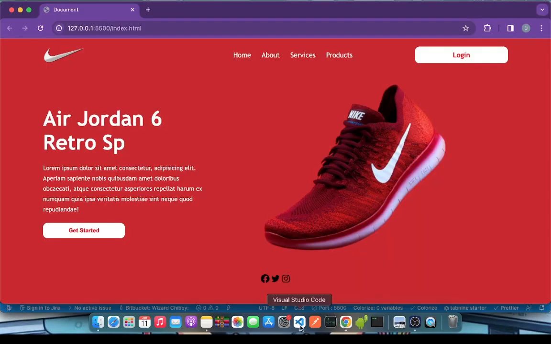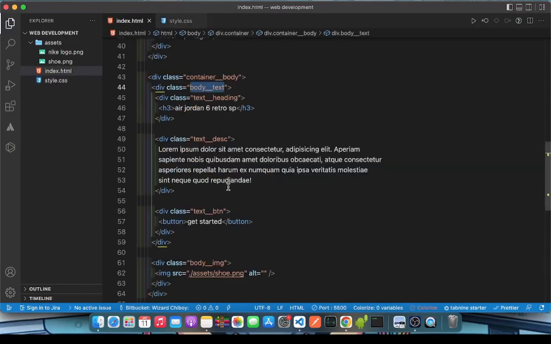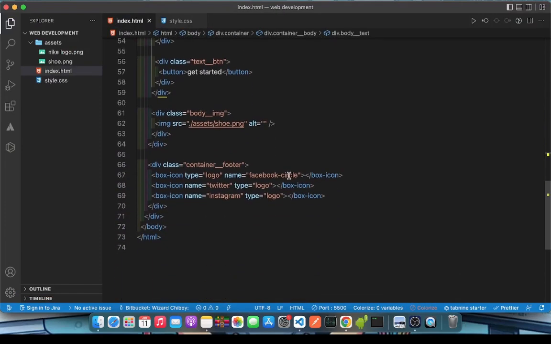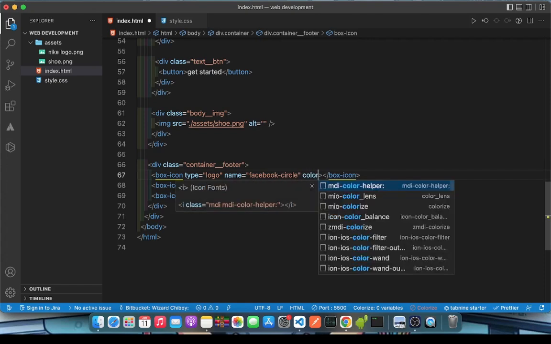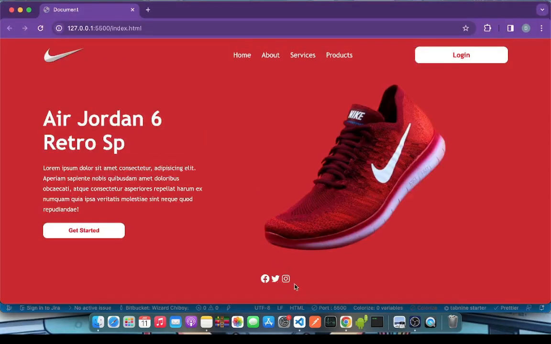So we are going to do something on it. We are going to add the color by coming to the text, the icon itself, and then saying color equal to white. So I will just copy this and then paste it here. And as you can see, we have it white.